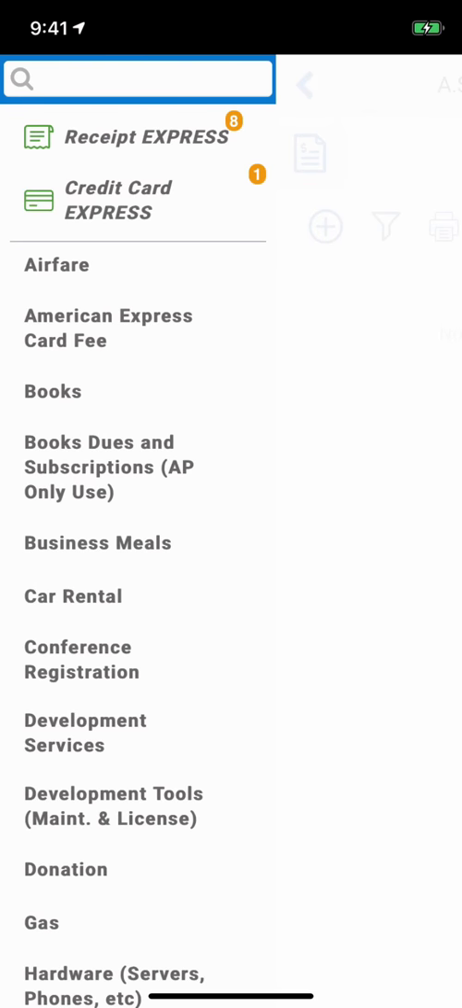Here it's asking me what kind of expense I'd like to add. I have one credit card expense, so I'll click that. I'll click Apply.